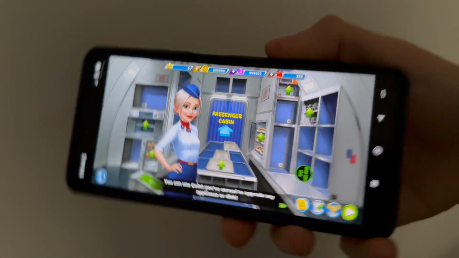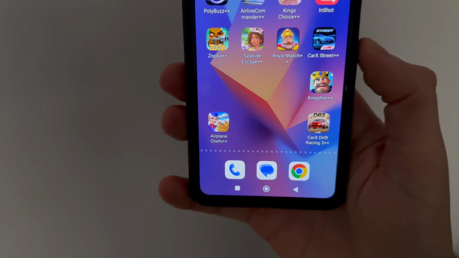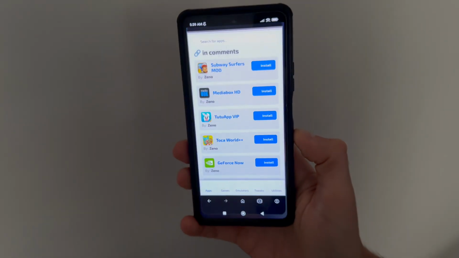Before you start, make sure your Airplane Chefs app is updated to the latest version. Just head over to the App Store or Google Play Store and check if there's an update available. If your game is already up to date, you're ready to move on.